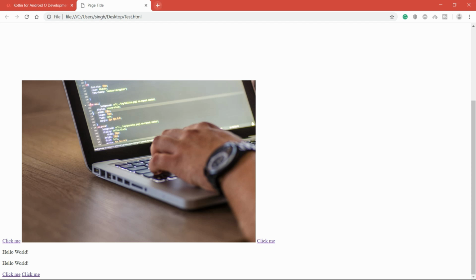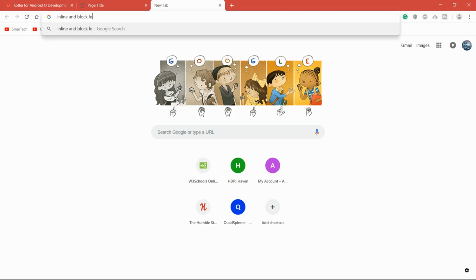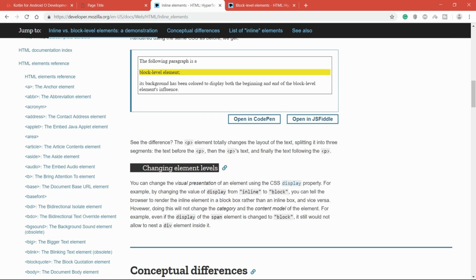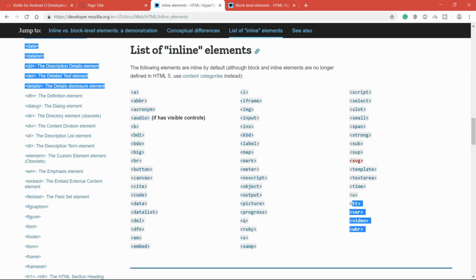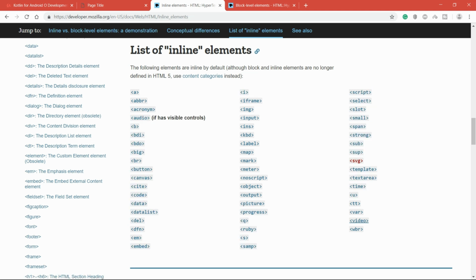Okay, so if you want a list of the tags that are inline and block level, well, here you go. Search for inline and block level elements, and add MDN, Mozilla Developer Network. So, block level elements and inline elements. Open it up. Here's a list of inline elements. Not a lot of them actually. Label, input, anchor, iframe, image, script, text area, video. That's most of the important ones. BR and button are also important.